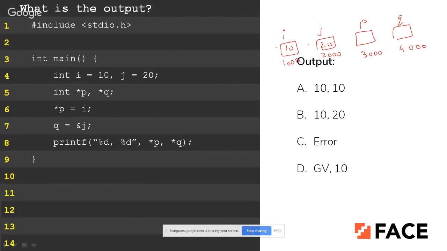Good. So star p equal to I. What is the meaning of star p equal to I? The value stored in I. What is the value stored in I? It is nothing but 10. So the value 10 has to be assigned. Where do I have to assign? Star p, value at the location p, which means that the address of this particular variable I will be stored in this pointer variable.